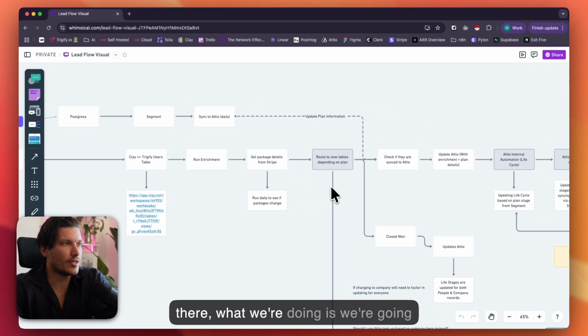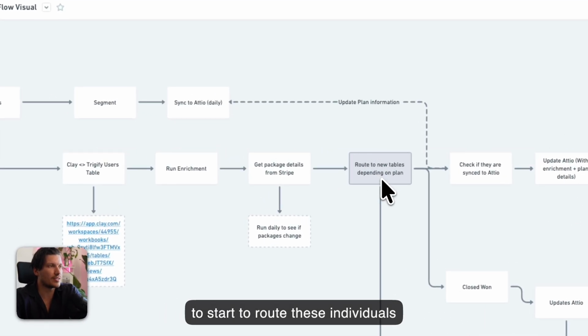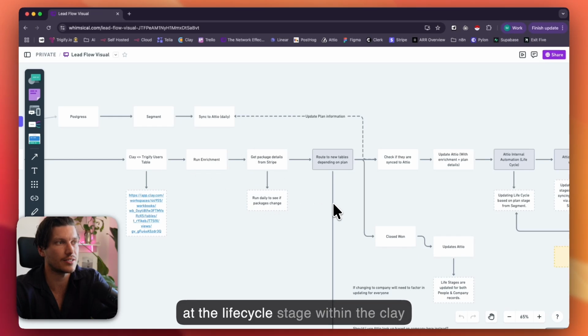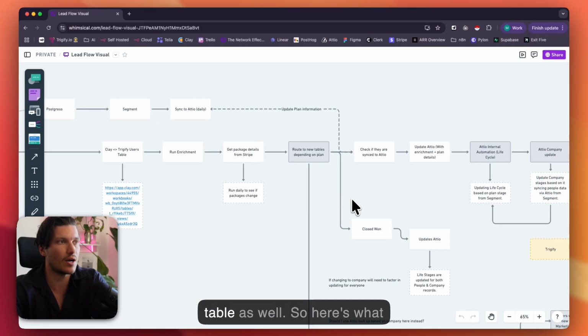From there, we're going to start to route these individuals depending on their plan. The nice thing is, because we have Segment hooked up to Postgres, when their plans change, i.e. if they go from a free trial to paid, or they go to freemium or whatever it is, that's going to signal to Attio to update the lifecycle. And from there, it's then going to update inside of the Clay table, because I'm constantly looking at the lifecycle stage within the Clay table as well.